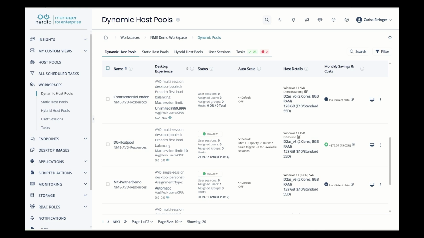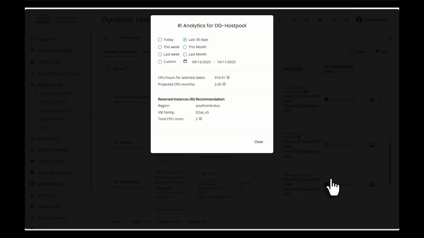Let's take a deeper look at reserved instance analytics. Microsoft offers reserved instances where you can capitalize on additional discounts by prepaying for Azure virtual machines over a fixed period, usually 1 to 3 years. Nerdio Manager will look at your organization's autoscale history and recommend what we believe is the best VM type and CPU configuration to leverage when purchasing reserved instances for your virtual desktop host.